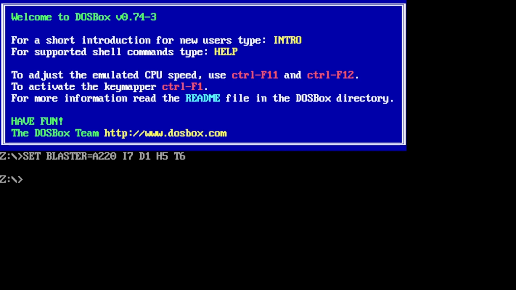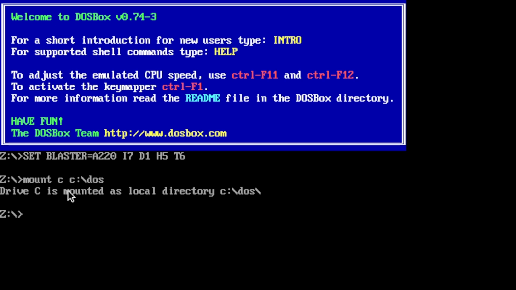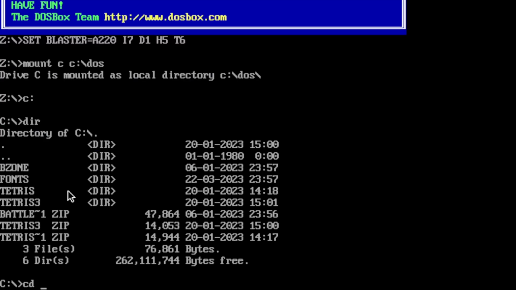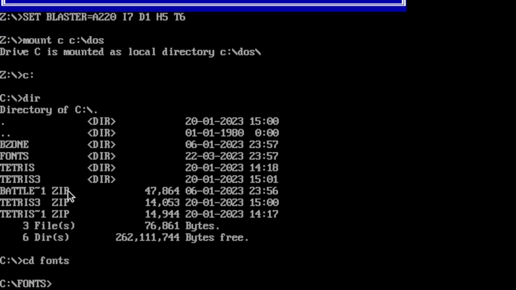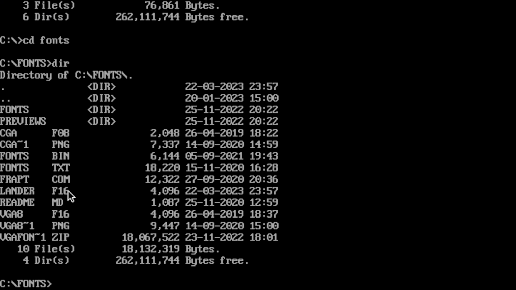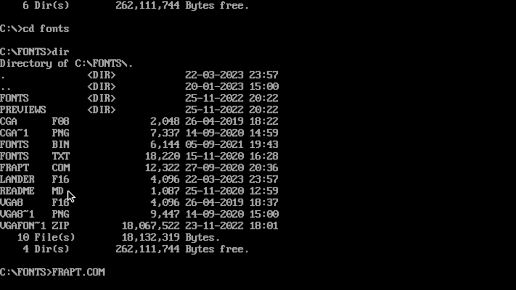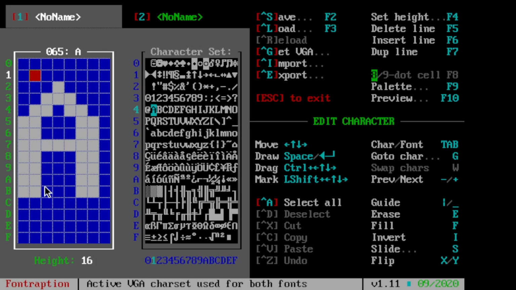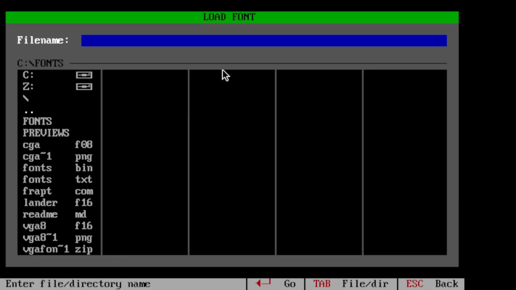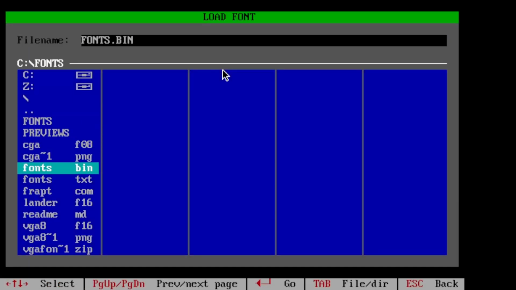So frapped is a utility, and we first just need to go into DOSBox and mount C as C DOS. So DOS is the folder on my main Windows drive, and if I now go to the C drive, we can see that I've got the fonts on there and also the old Tetris programs. So I'm just going to run frapped. And in fact, what I've done previously is I modified this. What I'm going to do is load font. I've called it Lander. So if I navigate down here, there we go.